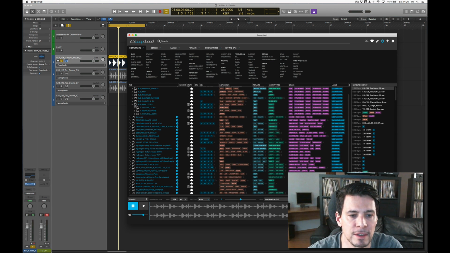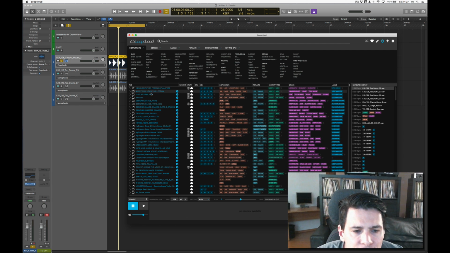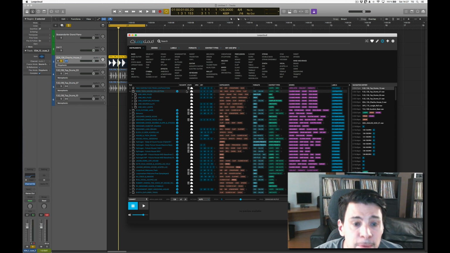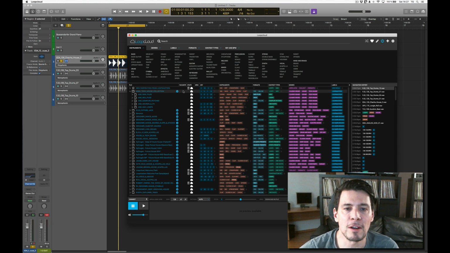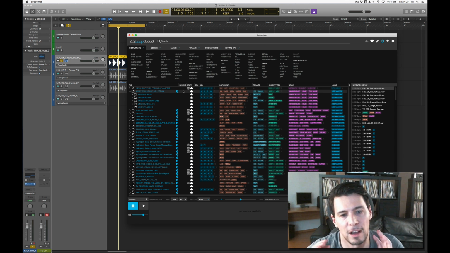Go to another library. It's some housey stuff. Let's just start this one here. And by the way, if you get this LoopCloud software, it comes with 5 GB of free software already, so you don't even have to buy anything. You just download it. It's for free, and you can start immediately.